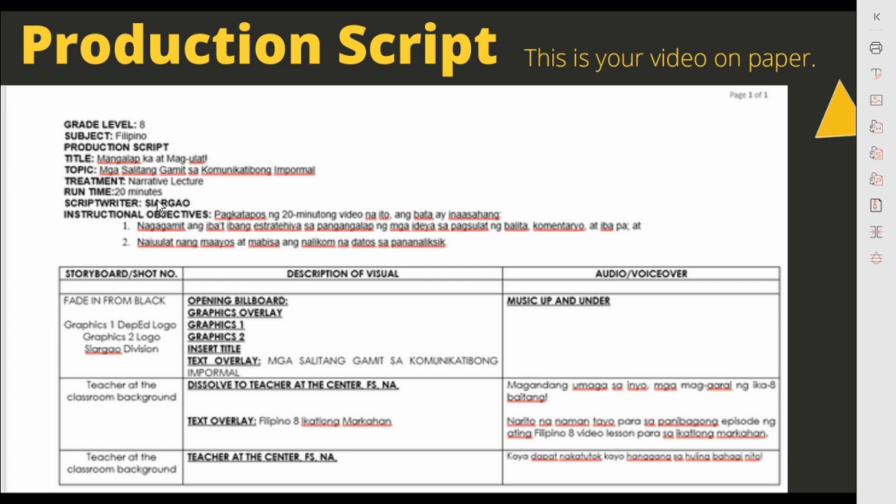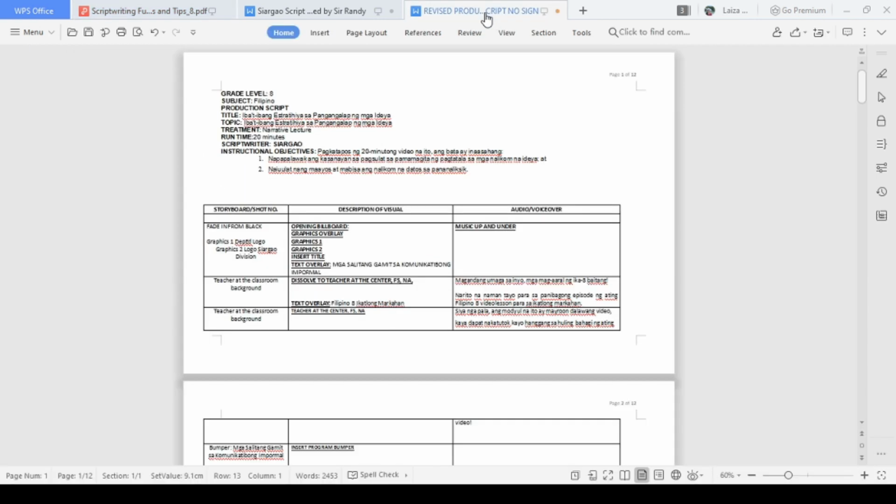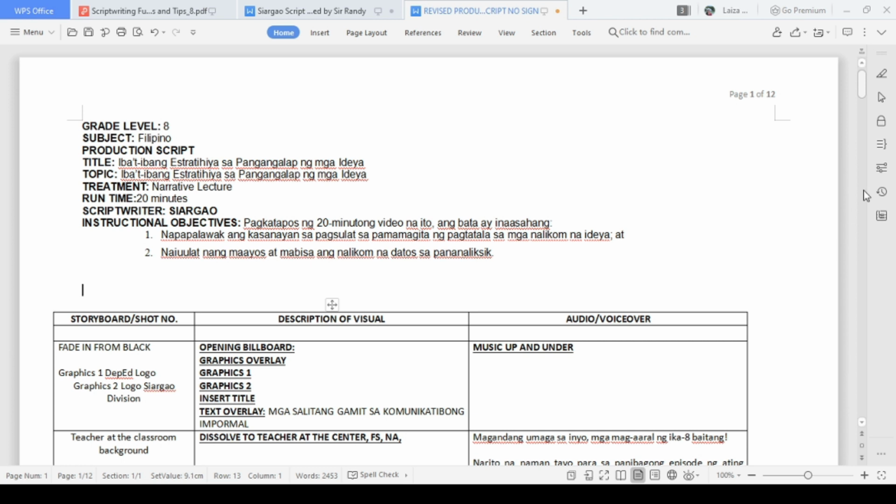There are three columns in the production script. The first column is the storyboard or the shot number. The second column is the description of visual. The third column is our audio or voiceover. So I will show you how our production script looks like. I hope this is clear on your end.